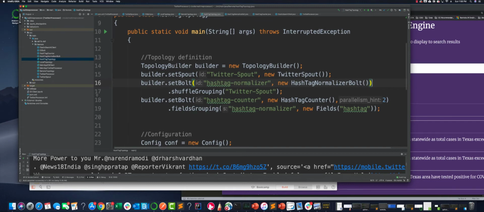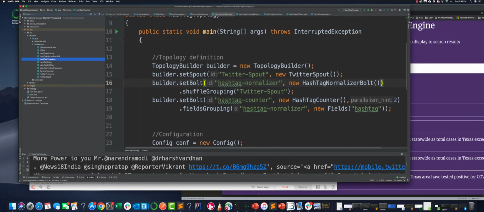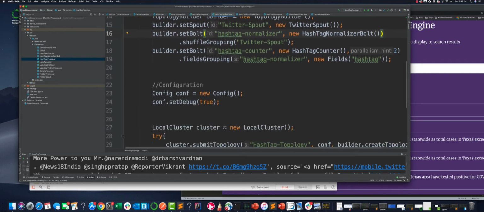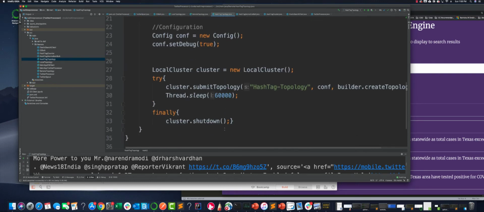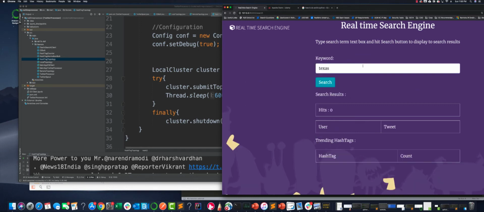Okay, so let's do one thing. Let's first run the hashtag topology so that we will get some hashtags for 60 seconds. And then we will also run the Twitter topology. Let's see what happens if you search now. There should be nothing, right? Because there is nothing in the hashtag index.